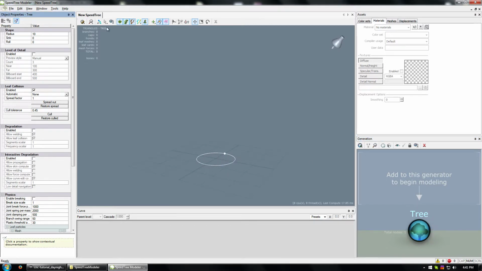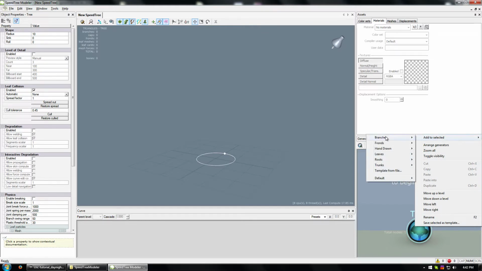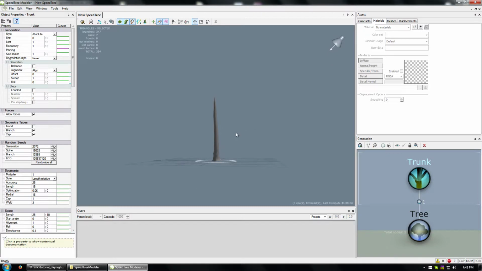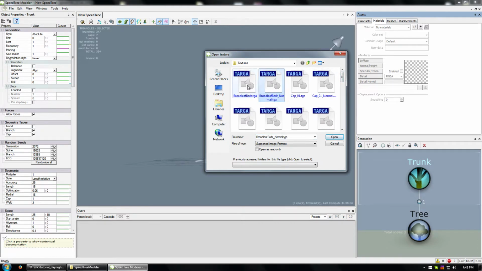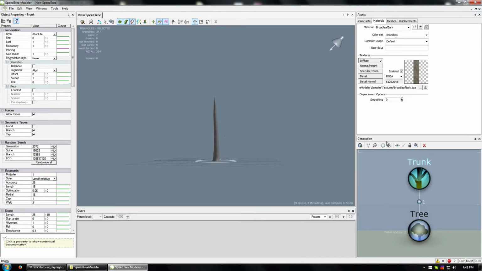To make the tree, we need to add assets to the tree. So I'm going to right click this, add a select, and put a trunk in, just a standard trunk. The next thing we need to do is put a material on this. We're going to add a material by clicking this little plus in the material tab, and I'll pick Broadleaf Bark. That'll do. It doesn't matter what I use, really. You can add the normals as well, but all I'm doing at the moment is adding the diffuse. We got that here.